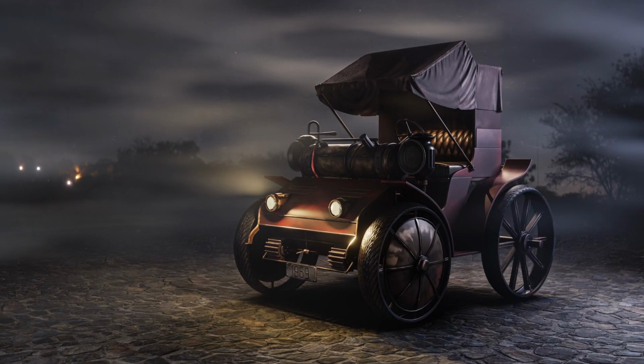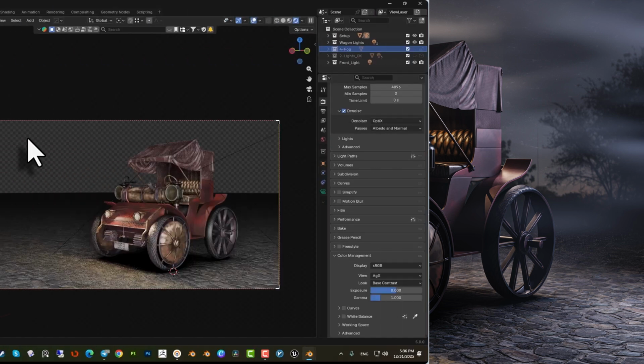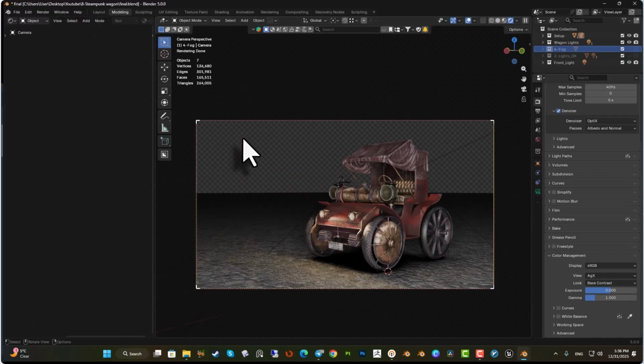This is the same model in Blender. One is flat, one actually looks better. In this video, I'll show you 6 simple render tricks that I use to improve my renders.